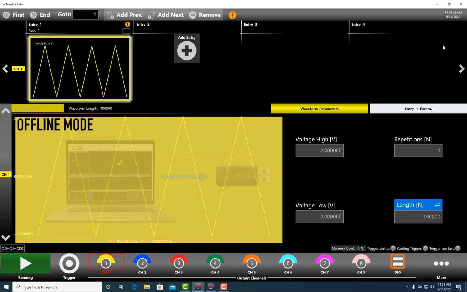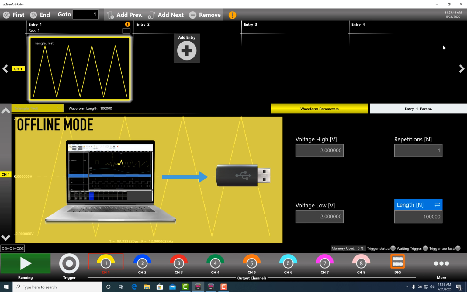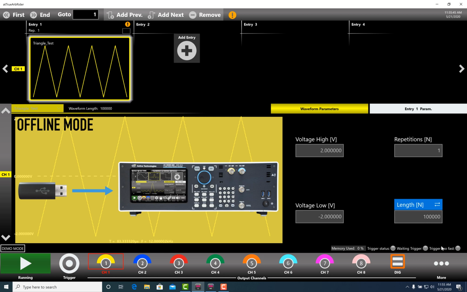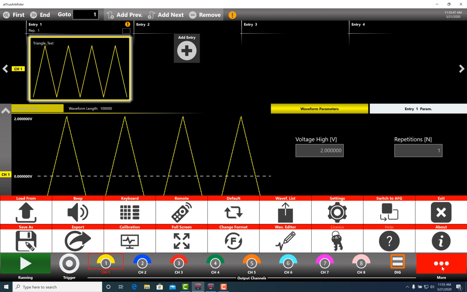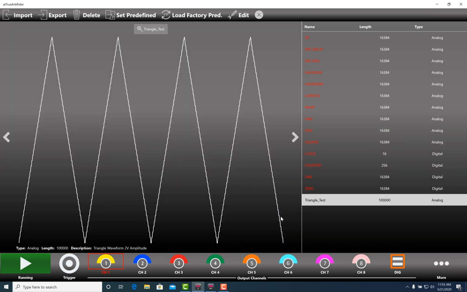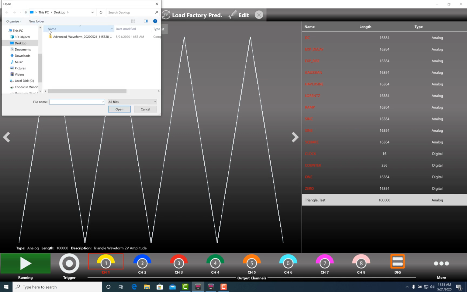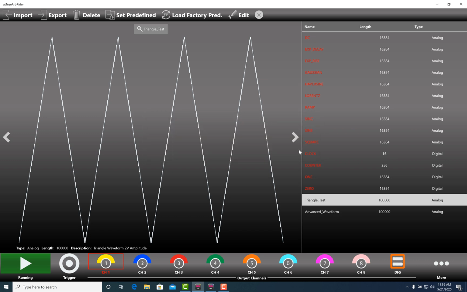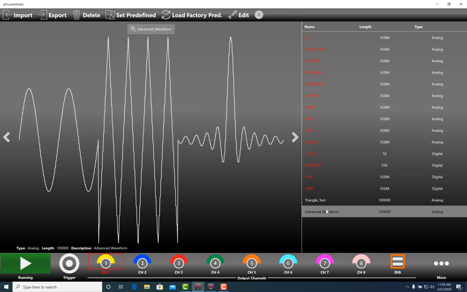Let's suppose that we are working in offline mode on our notebook. We save the waveform in zip format on a USB stick. After that, we connect the USB pen to the instrument, we open the TrueArb software and we go to the waveform list page. On this window, press the Import button, select the zip file, press Open, and the waveform will be imported in the waveform list. Now you can edit and use it in the sequencer.